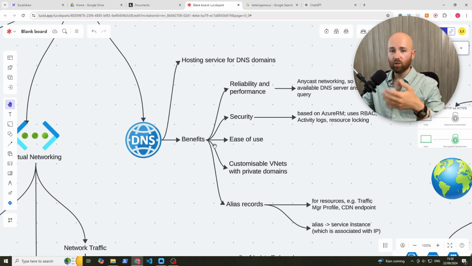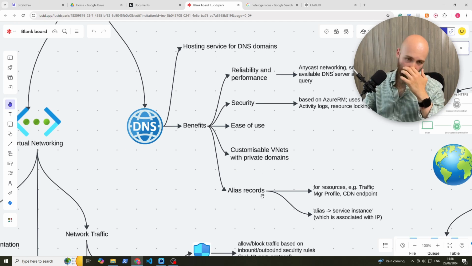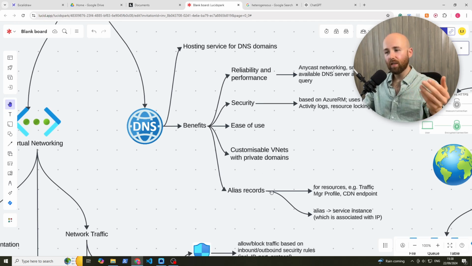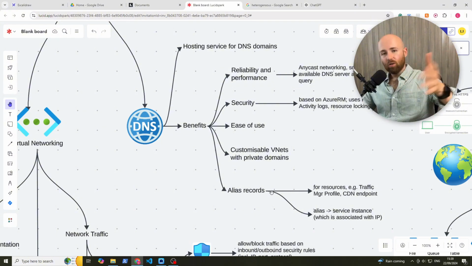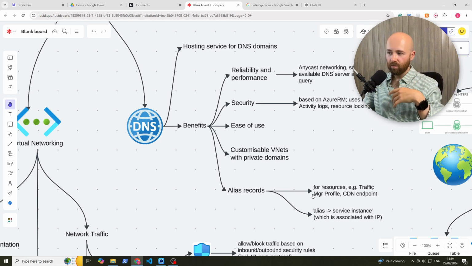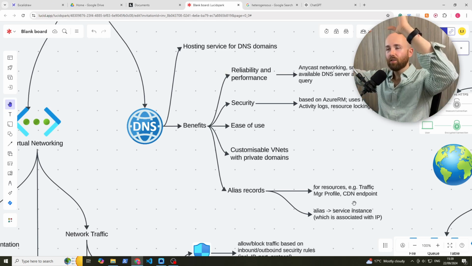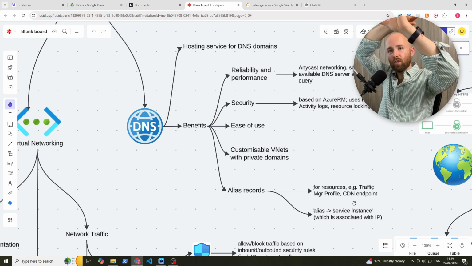Ease of use, because it's just directly in the portal. Customizable VNets with private domains. And finally, alias records, which is like if you had google.com, an alias would be test.google.com, dev.google.com. Now, these alias records are normally used for resources such as traffic manager profiles or CDN endpoints, which are content delivery networks. So instead of being like the main source, you can have sub-sources that you can access instead.